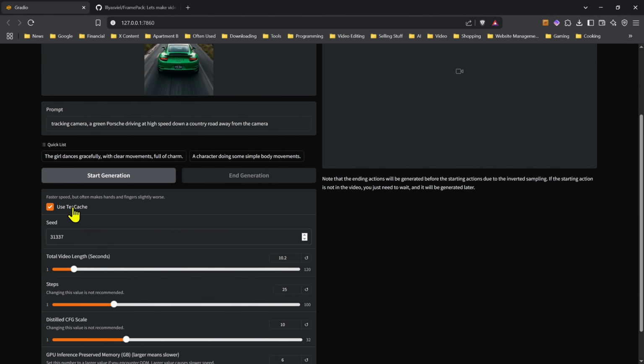So the T-cache setting, if you've used any of these before or watched my WAN 2GP videos, what that does is it predicts what steps can be skipped along the way, these steps down here, and it speeds up the generation considerably. I don't know exactly how much on here because I haven't fully tested it yet. Downfall is you might see a reduction in quality.